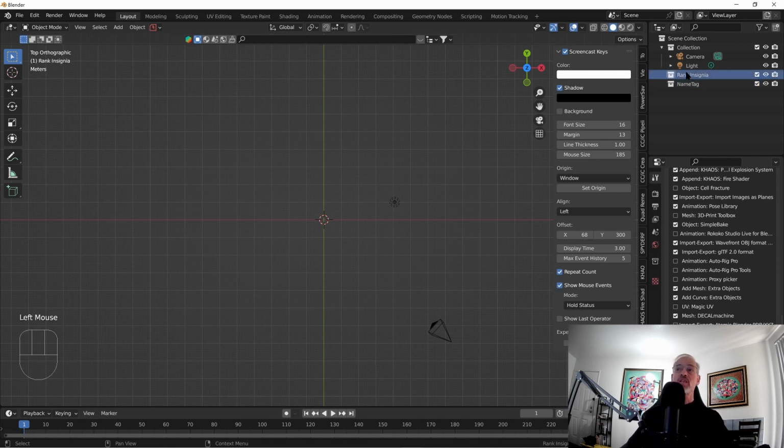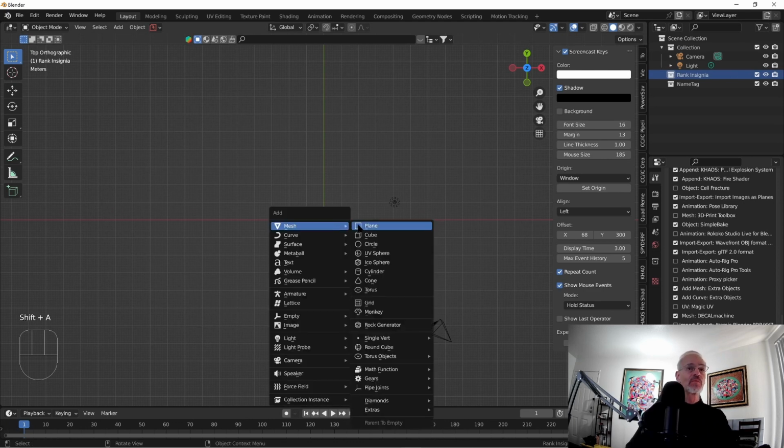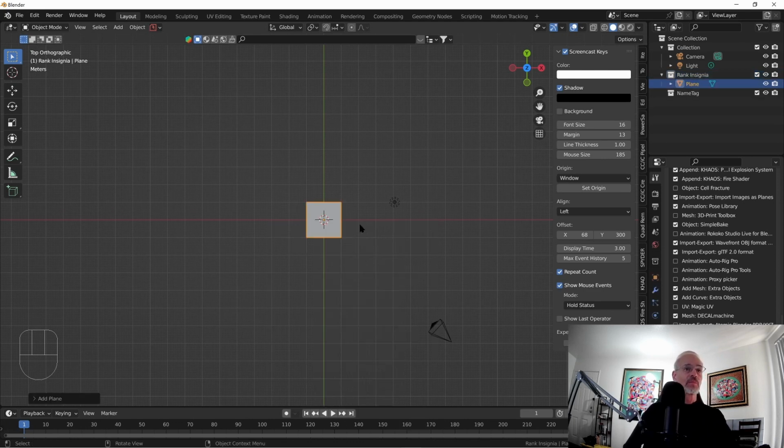So we'll start by clicking on the rank insignia collection, and we're going to create our rank insignia first. To do that, we're going to hit Shift A and add a plane. Now, just so you know, this red and white circle in the middle is called the cursor. The cursor indicates where your objects are going to be created.